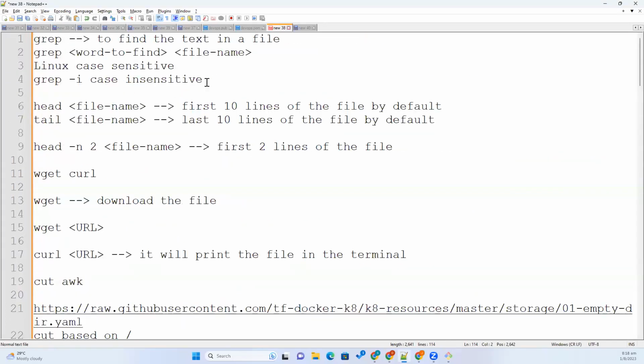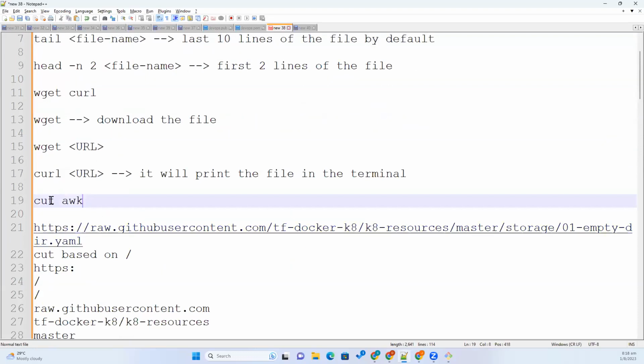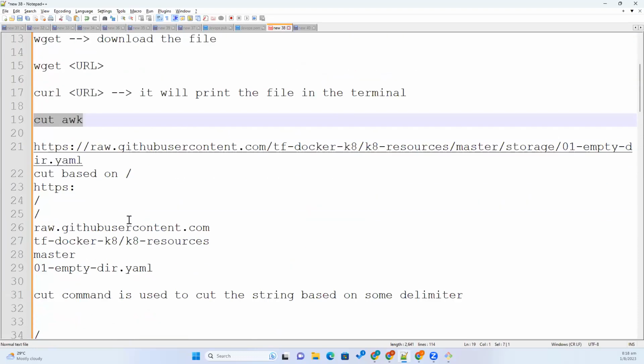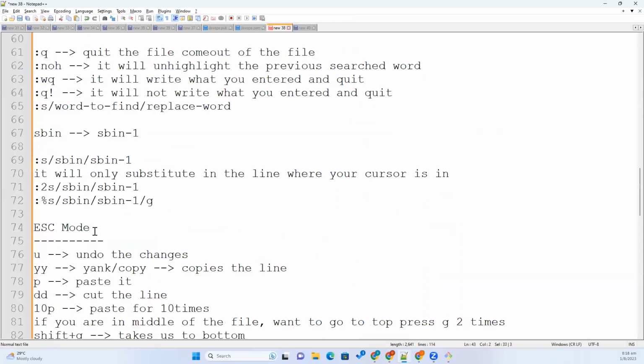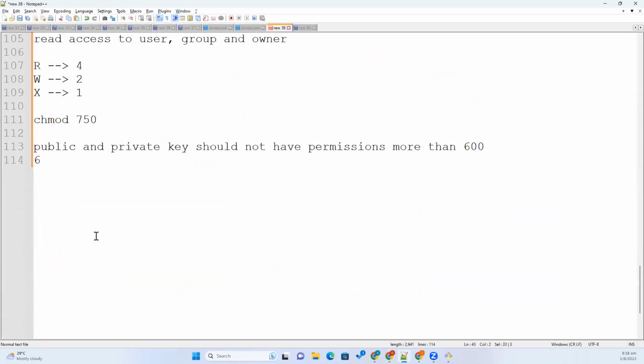Let us just recap what we have discussed. We practiced the grep command and we understood -i is for case insensitive, the head command, the tail command. We learned piping as well. Then we practiced the wget and curl commands, and we practiced the cut and awk commands. The awk command is for column-based division. And we practiced the VIM editor and we practiced permissions.